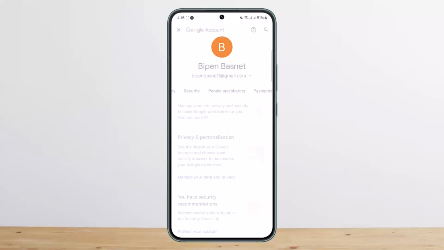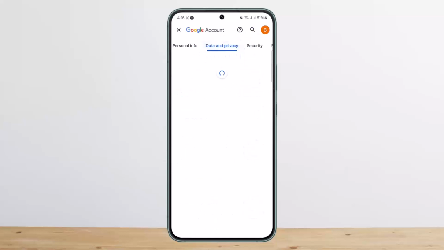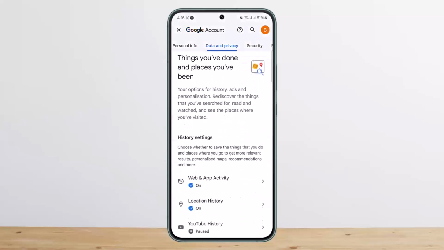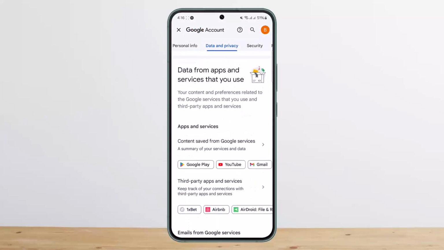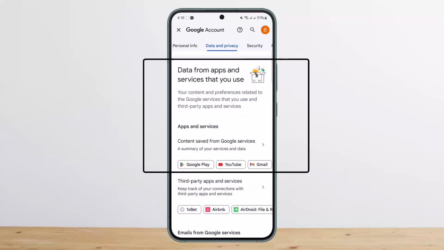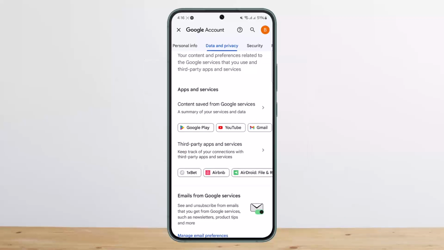Now on this Google account page, what you want to do is head into the option that says data and privacy. From here, scroll down to the option that says data from apps and services you use. And under it, you can see content saved from Google services. Here you can see Google Play, YouTube, Gmail. But if you don't see it here, you can simply tap on content saved from Google services.